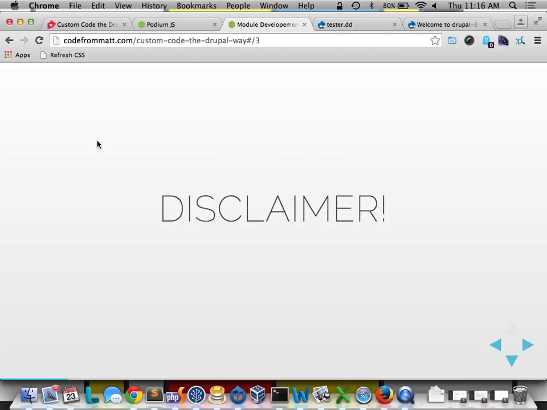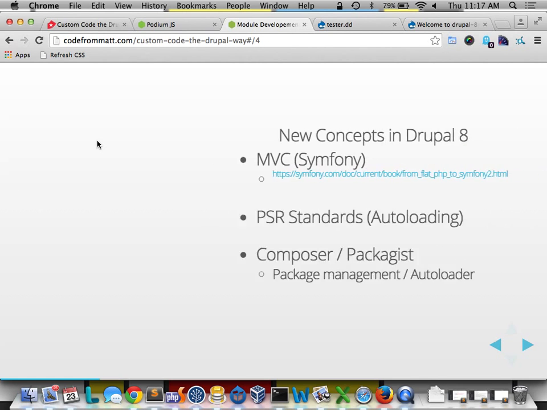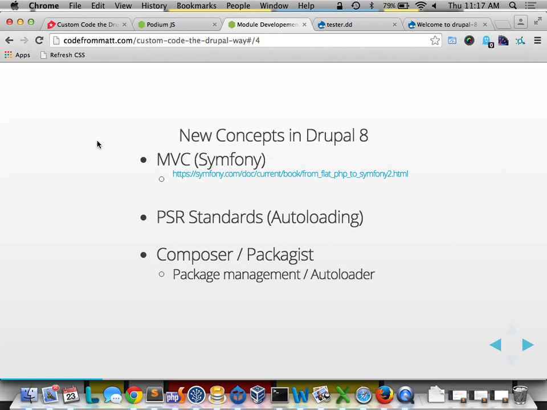So disclaimer, real quick. The Drupal 7 info in these slides is solid. 100%. I've been doing it for a while. Good to go. The Drupal 8 information, on the other hand, is solid in the sense that I looked it up, brushed up on it last night at around 1 in the morning when I was like, oh, I got to do my slides tomorrow, so your mileage may vary. Also, new concepts in Drupal 8 pertaining to these slides in particular.